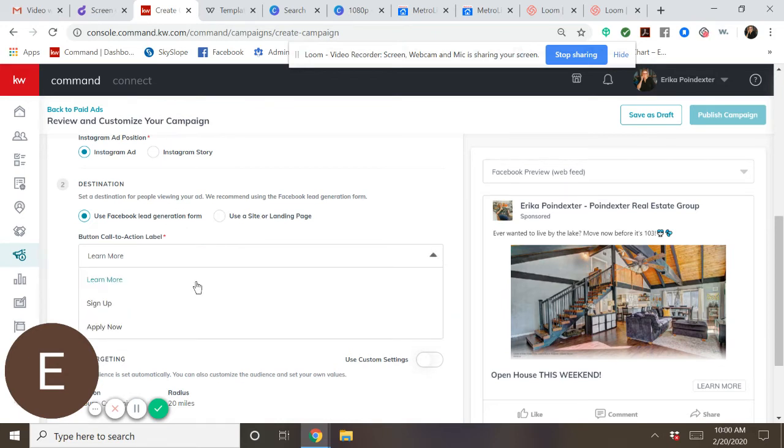I always use the learn more button. I would say if you're doing a mortgage ad, you could do apply now. Sign up you would use for an event.